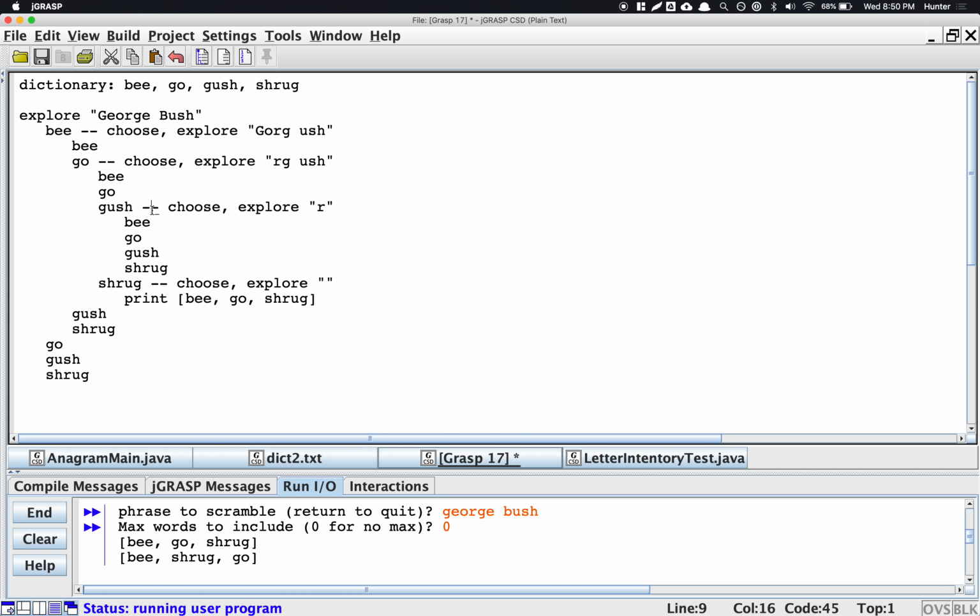Also, this assignment can be kind of tricky because there's a lot of output, so if you get a bug, it might be hard to figure out where the bug is. This example, using the small dictionary and George Bush, is a great way to debug that. If you don't make the exact same set of choices I do, then you probably have a bug in your program, because we want you to be making the exact same order of choices.